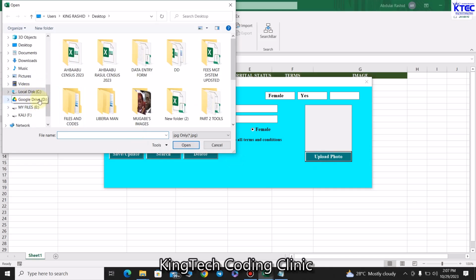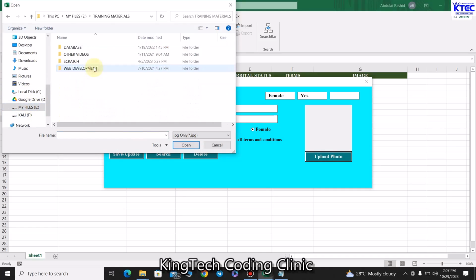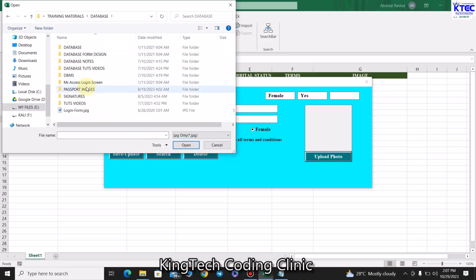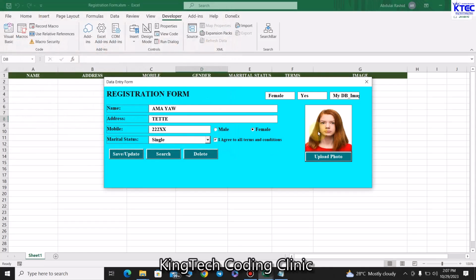Then I would want to use a normal image, so let me go for my folder here. We go for my database folder, then passport images. I would want to grab this image for her, probably this one, then I'll open it. So we have the image. Once we click on save update, it has just saved the data.